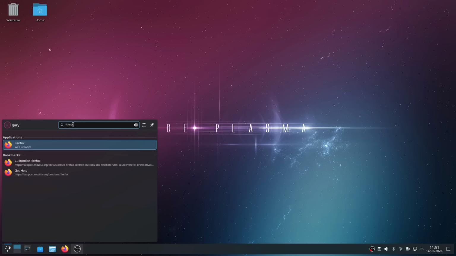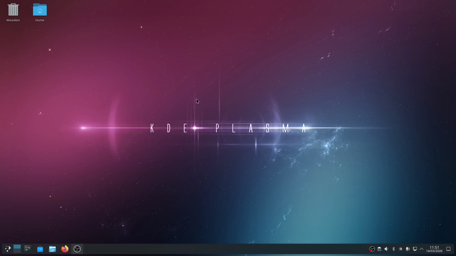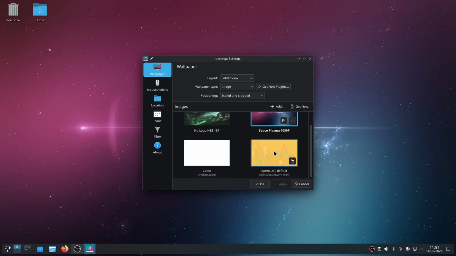And because I've just installed this OpenSUSE for KDE, you can see I've got the Firefox web browser, not the LibreWolf one. So KDE Plasma, very simple to get up and running with, especially if you come from a Windows background. Now, as with GNOME, changing things like the desktop wallpaper, fairly straightforward. Right click, desktop and wallpaper, and you get a list of wallpapers. Look at the OpenSUSE default one, very bright.